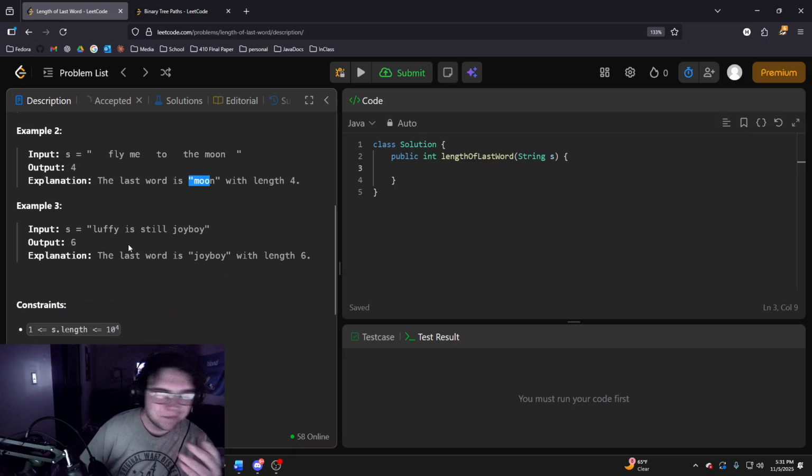And then the One Piece reference, I really appreciated this in the problem. Any One Piece fans, please let me know down below. I'm on episode like 400 now. I'm out of Thriller Bark. I'm just now into the Summit War Saga. But anyways, Luffy is still Joy Boy. That's a tough line. But Joy Boy is 6 letters, as you see.